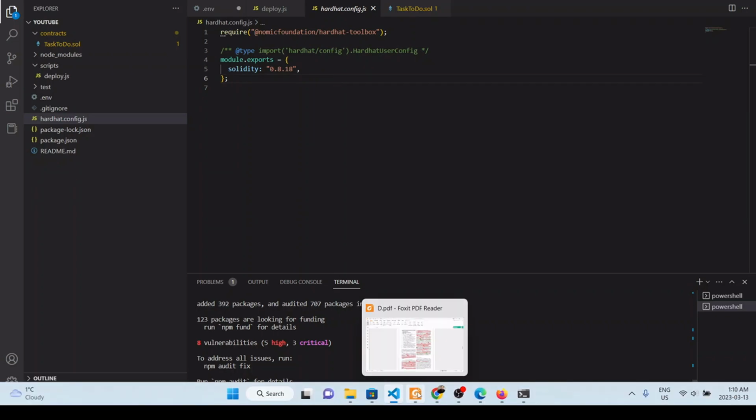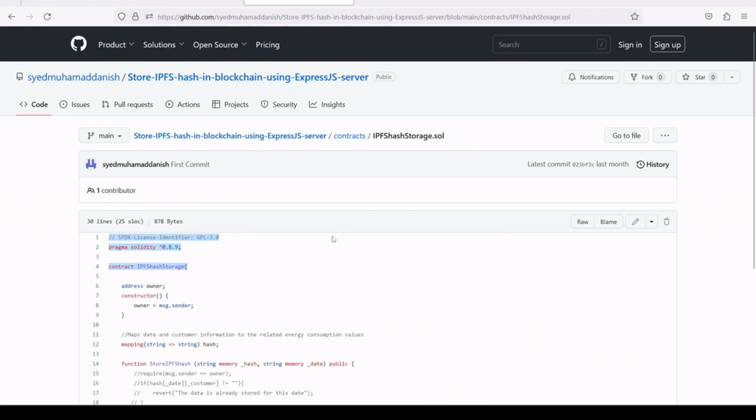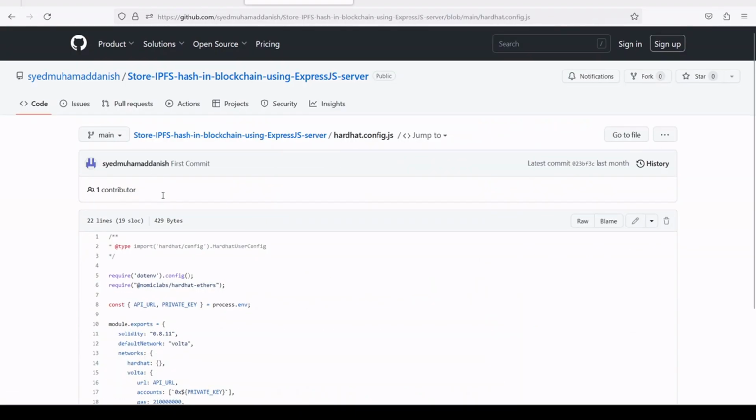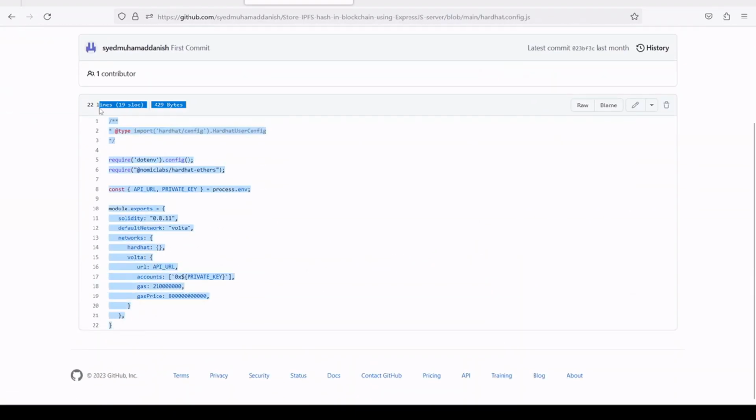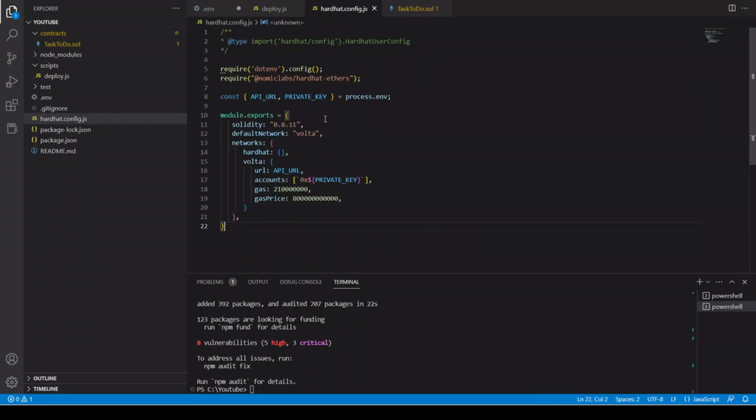So we will just go here, and in my GitHub repo, if I go to this Hardhat config, I have it here, so I can just simply copy and paste it. This .env is actually importing the environment variables here. We have this API URL and private key, and we are using Energy Web Chain, which is an Ethereum-based blockchain. So this URL is the API URL.